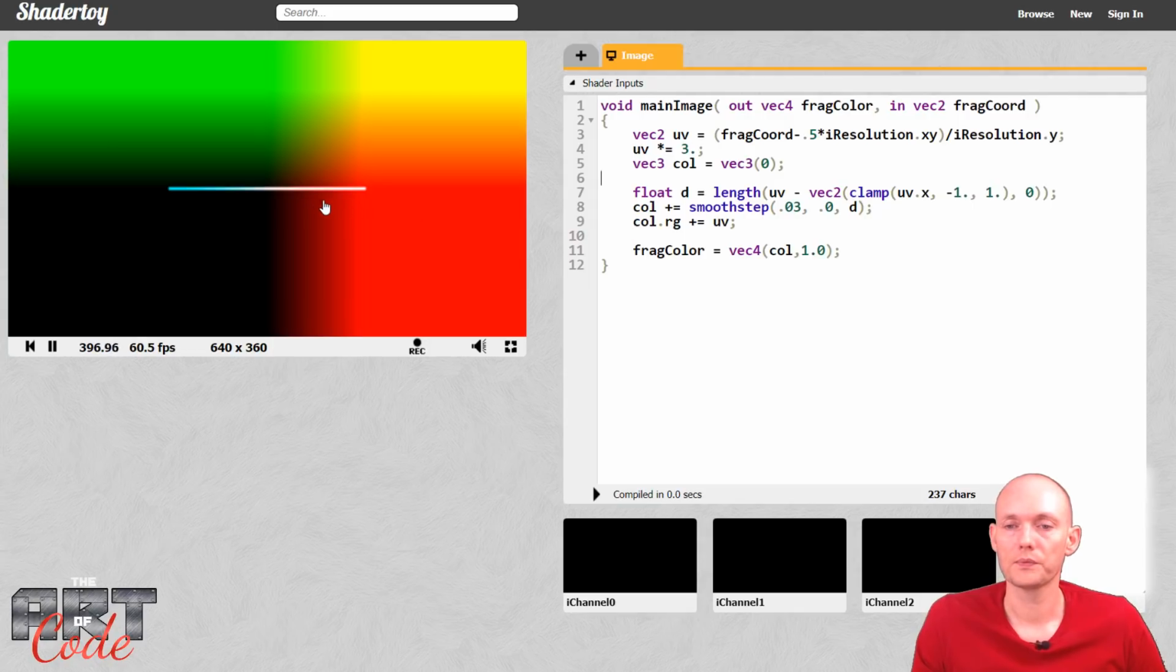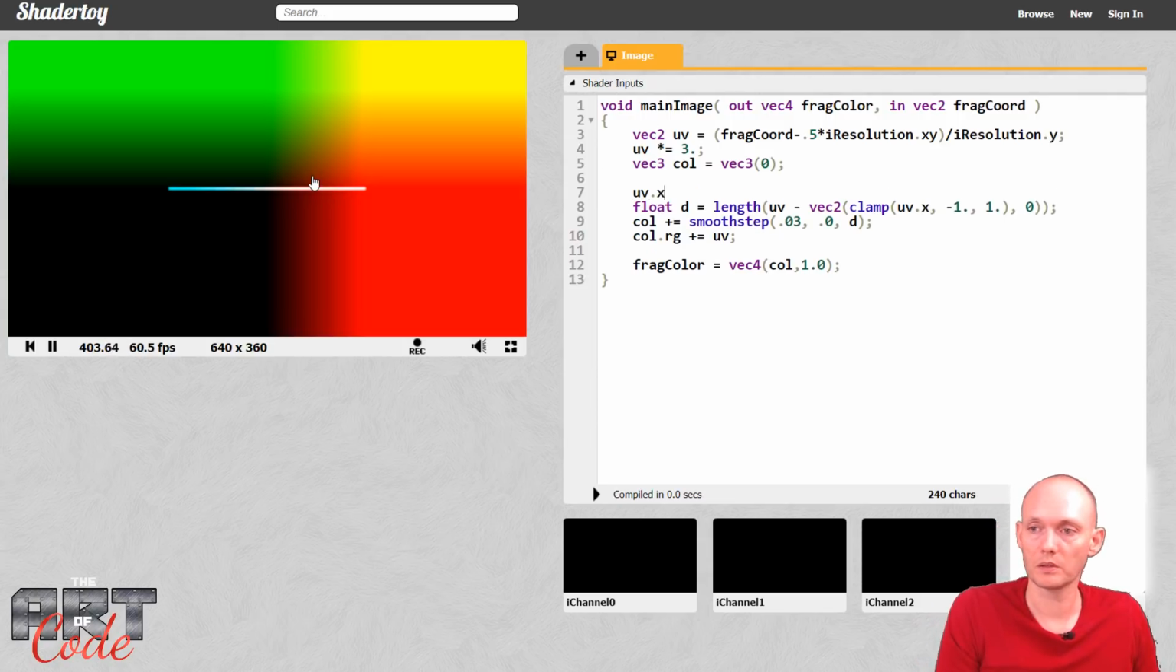Now let's fold over the negative part of this onto the positive part. For that, I can just take the x component of the UV coordinate, which is going to be negative on the left side of the screen. And I'm going to say, well, take the absolute of that.